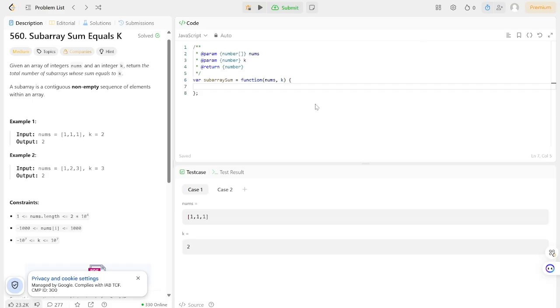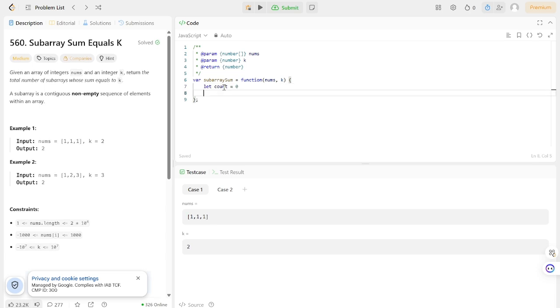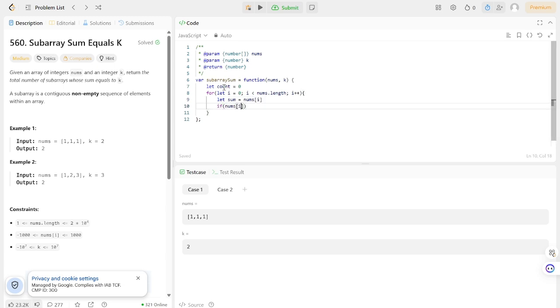And let me show you how we do this in code. So we initiate a counter variable. We set it to 0. Then create a for loop. So for let I is equal to 0, I smaller than nums.length, we increment it. Now we create a sum variable which is equal to nums I. If sum is equal to k, then we increment the count.